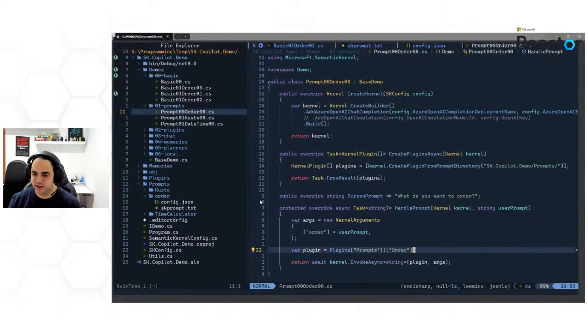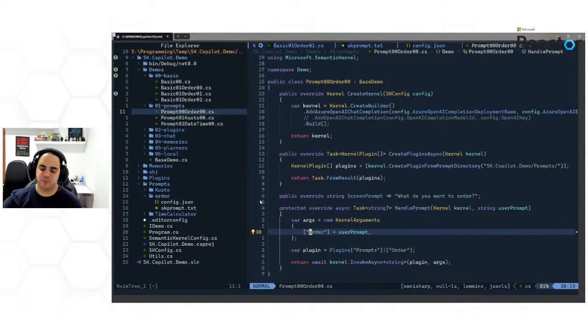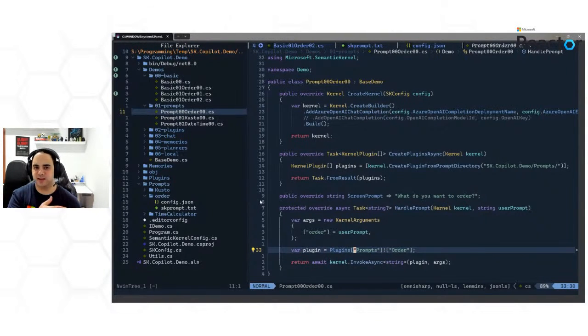So here in the handle prompt, I'm building a kernel argument. Kernel argument is a type that is defined in Semantic Kernel, and I can use it with an indexer, so I can provide all of the variables and parameters that my prompt is going to use. So I know already that it has an input parameter called order, and here I'm just giving it the user prompt.